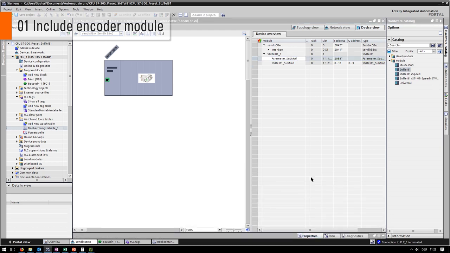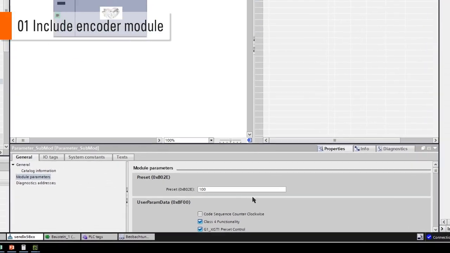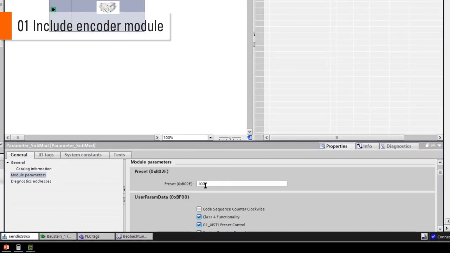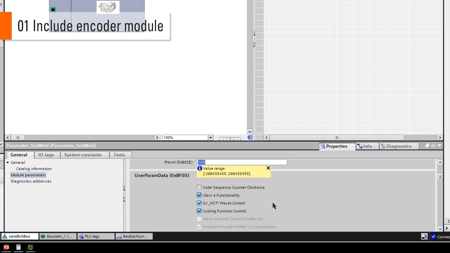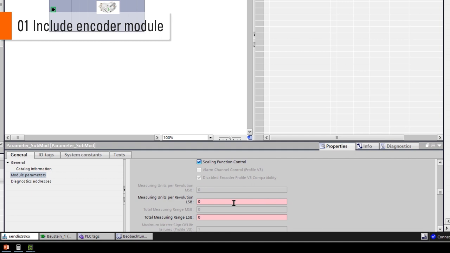In Std.Tel.81 I, the preset can be set up directly under Properties. For this tutorial, we choose a value of 100 for the preset. Please make sure the class for functionality, preset control and scaling function control is activated. Type in the preferred MUR and TMR values. In this tutorial, we will use a maximum scaling for a 25-bit encoder.